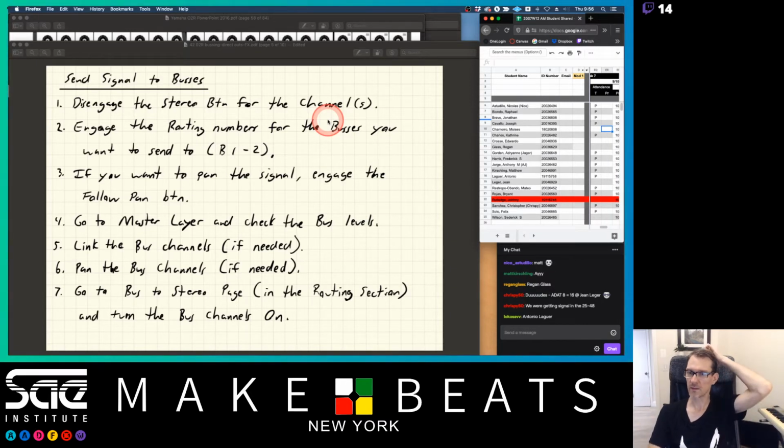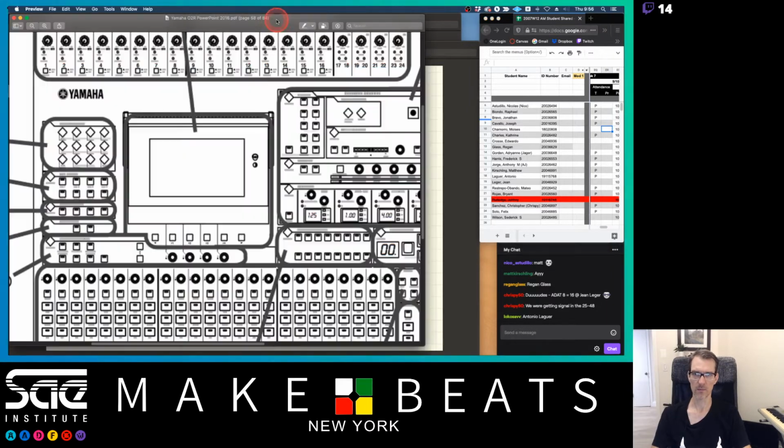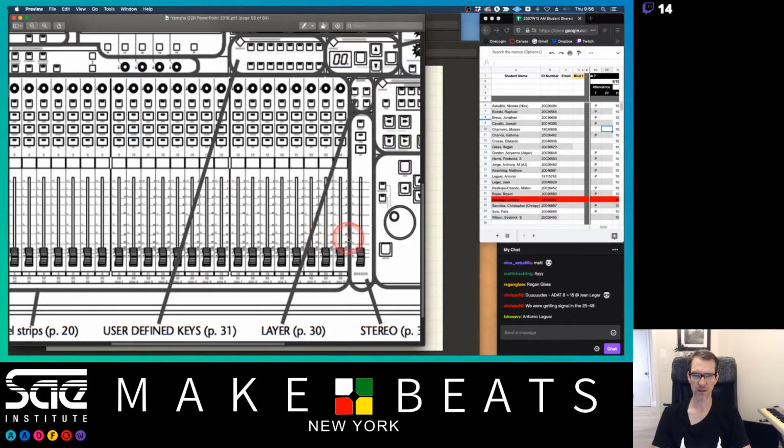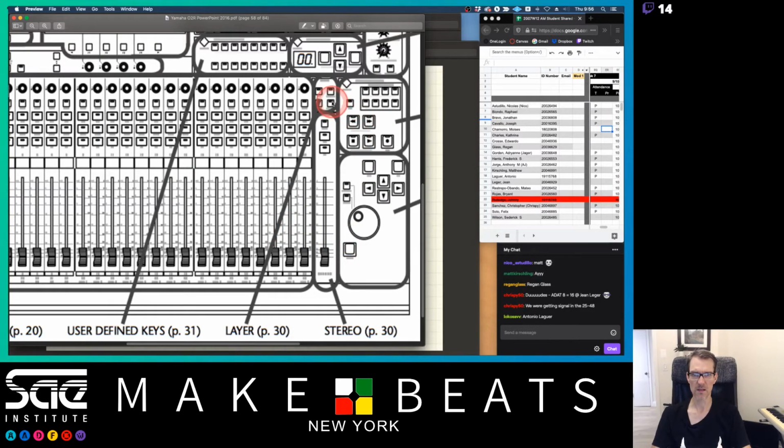If you want to pan the signal, engage the follow pan button. So if you want to pan those microphones around between buses 1 and 2, push that follow pan button, and then you pan however you want to. Then you go to your master layer and check the bus levels. Now remember, the master layer, still in the same faders here, but the master layer is this button right here. It says master on it, and then our buses are these right over here.